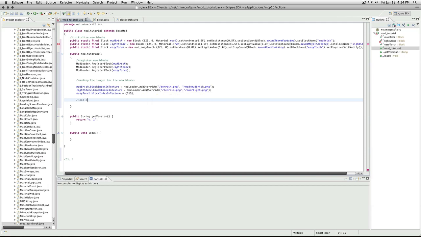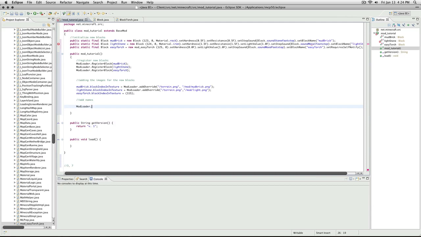So we're going to add names, and ModLoader.AddName. And then the first one is like this: mud brick, comma, space, and then quotations, mud brick, like so. Maybe it's AddName with a capital A.